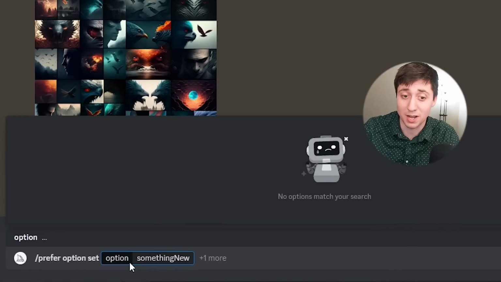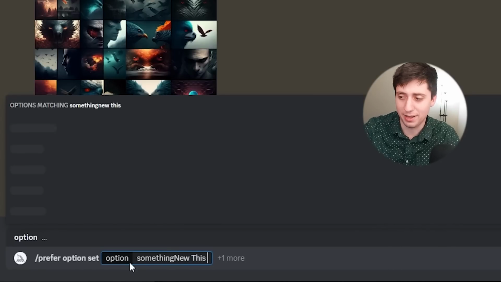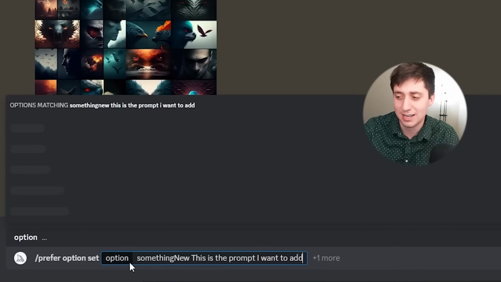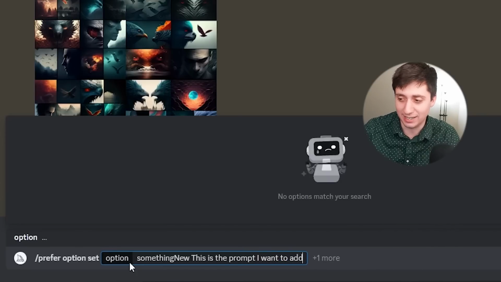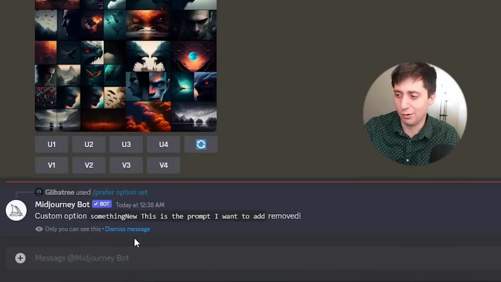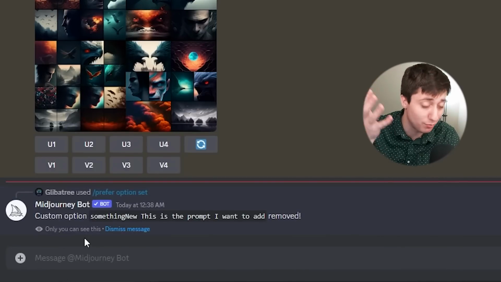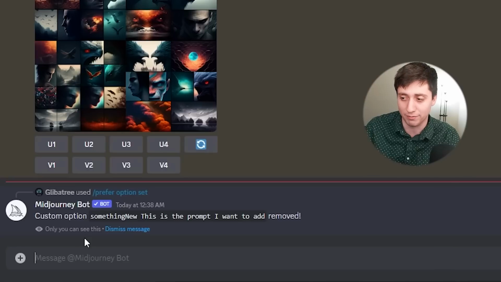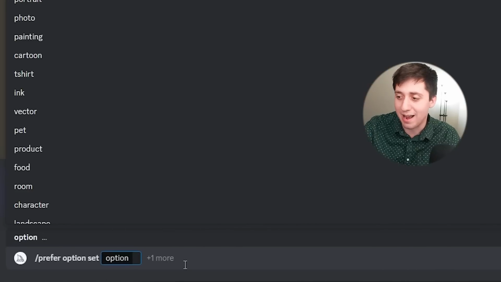This is where the problem comes in. If you just keep typing, "This is the prompt I want to add," it actually breaks it. It says, "Something new is this prompt has been removed." The same thing would happen if you pasted in a prompt like from the paste bins I've given you in some of my older videos. The only indication you have that you've done anything wrong is this little +1 more.